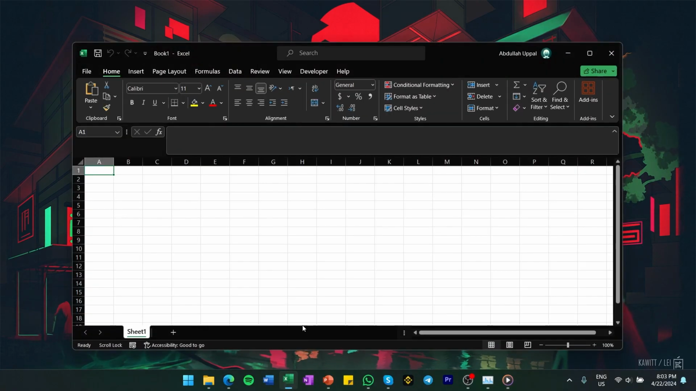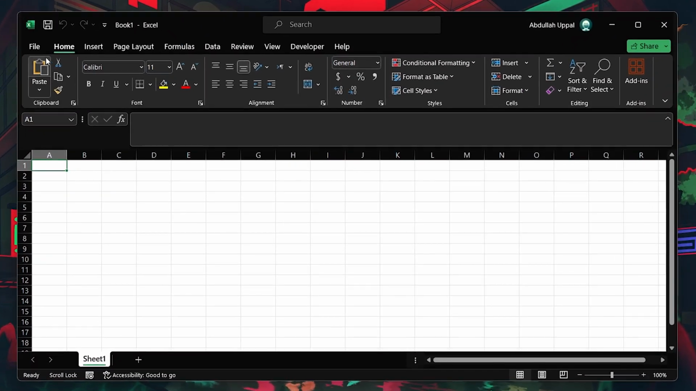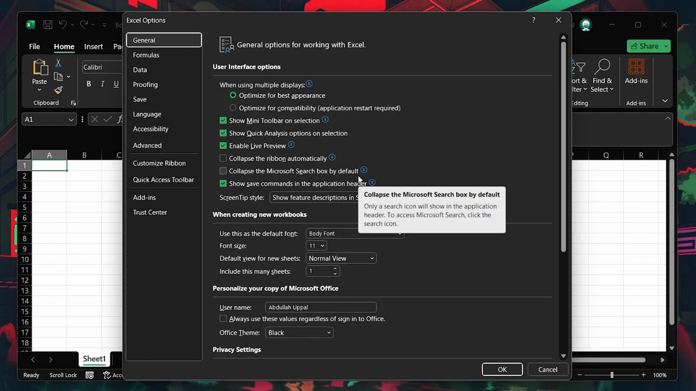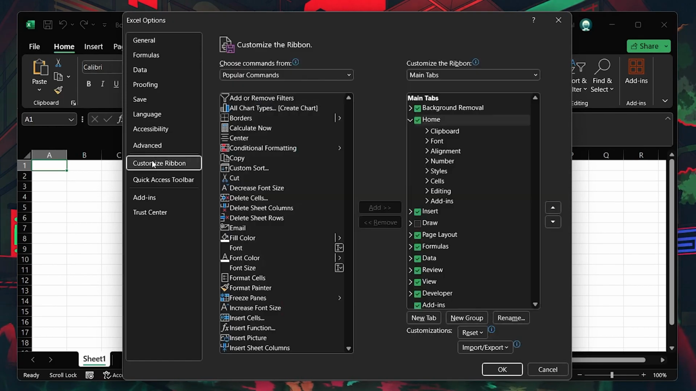First, launch Microsoft Excel and click on the File tab. In the menu on the left, select Options. This action brings up a dialog box. From here, go ahead and choose the Customize Ribbon option.